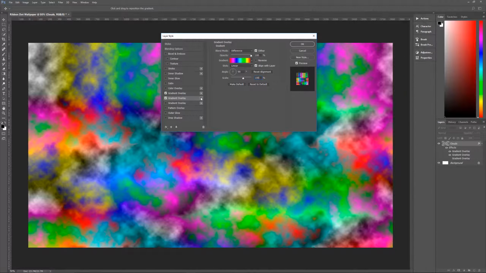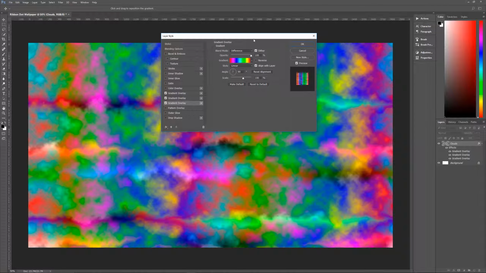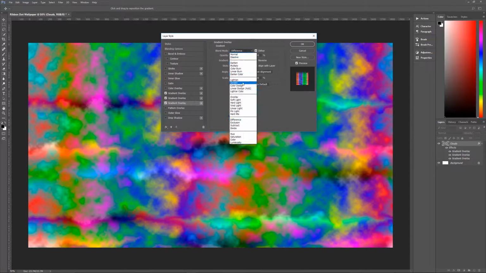Then the third one, let me just hit check here, and let me get rid of this one down here. The third one that we need here is going to be a blend mode of Soft Light. So let's find Soft Light. Where are you, Soft Light?